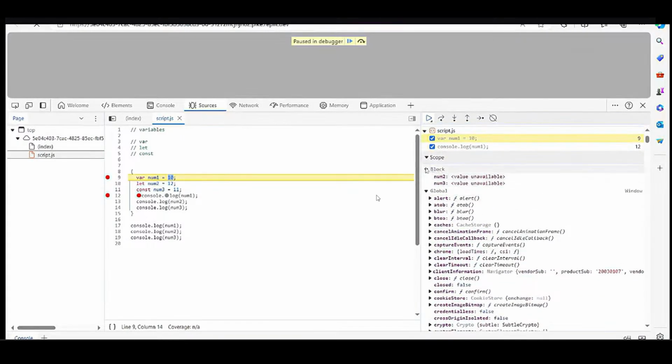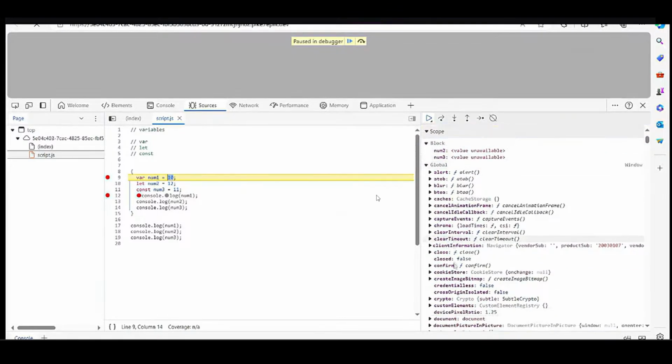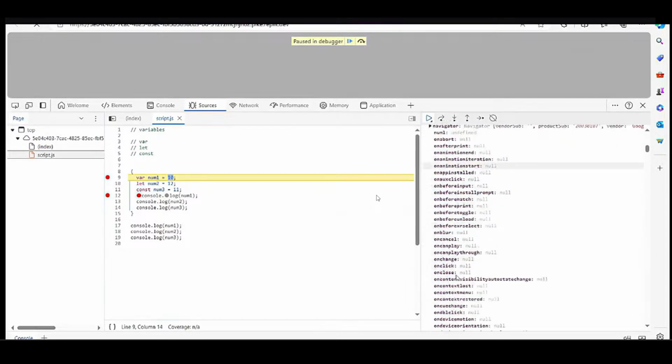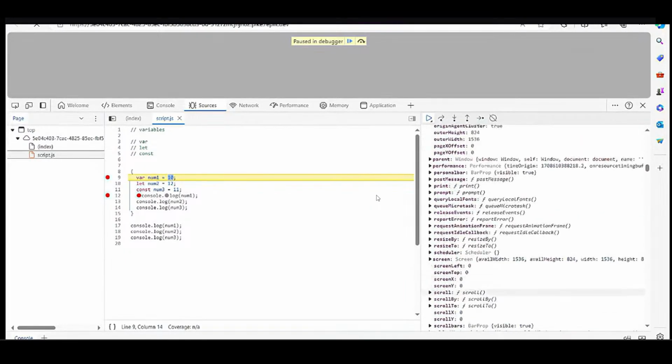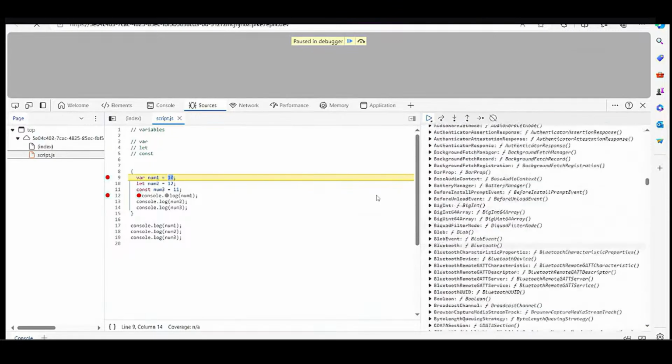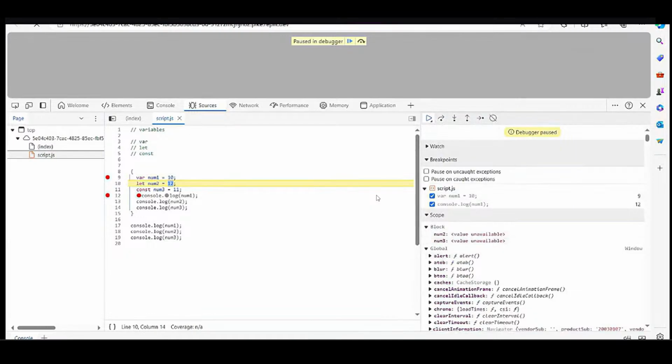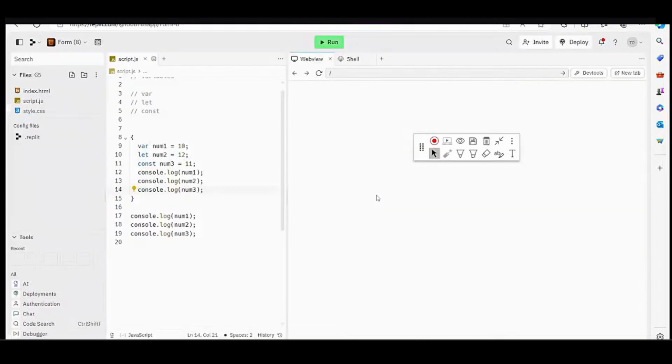So if you can see over here in the scope, it created something called block and it says num2 and num3, which are let and const variables, okay? But num1 is not available in the block. You will find this num1, which is a var variable, inside the global scope. So let's scroll down. Okay, you will find it in the global scope itself, okay? And that's the reason why we were not able to access values of num2 and num3 outside this block.